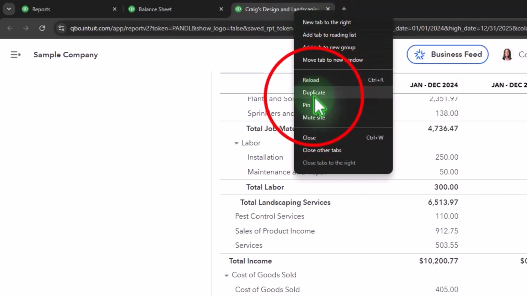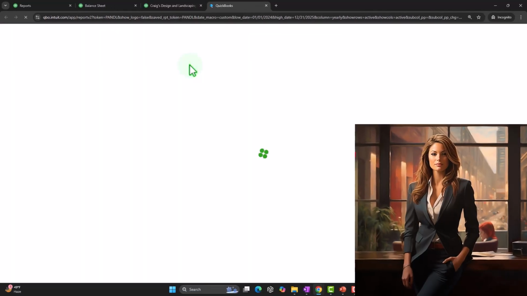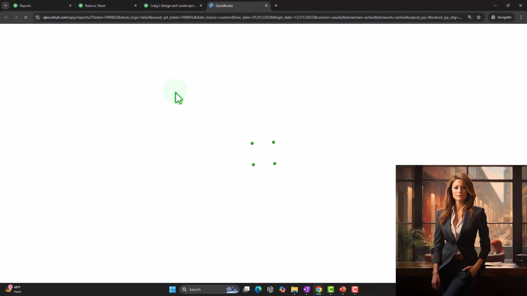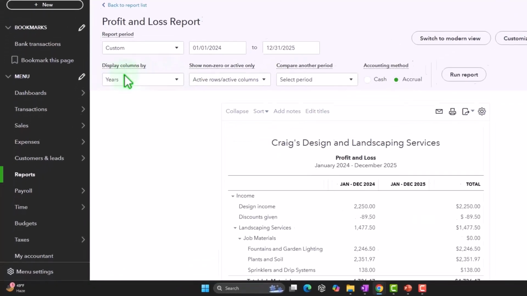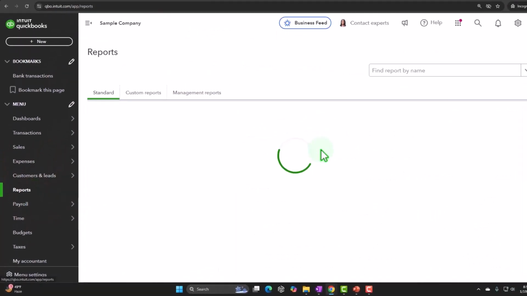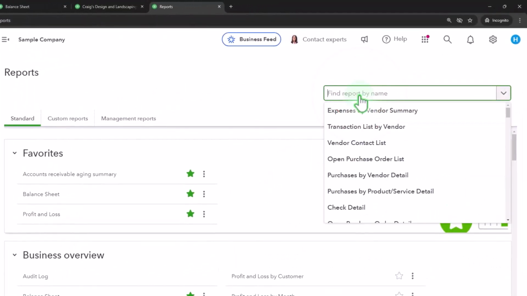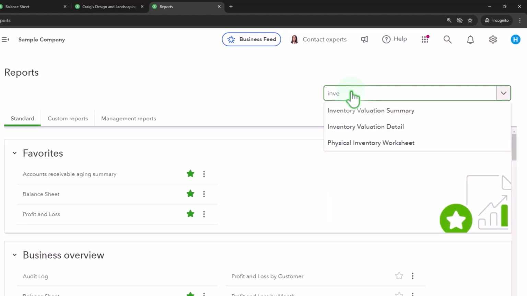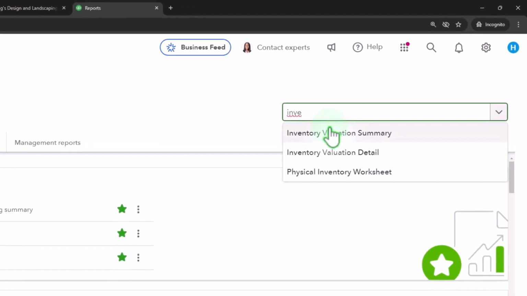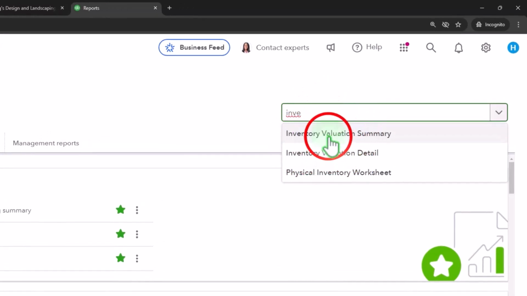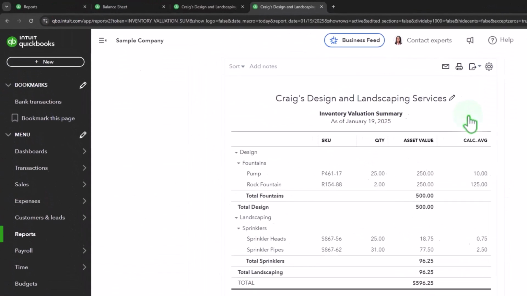So I'm going to duplicate. I'm going to right click and duplicate. And then we're going to go to the reports on the left-hand side, reports. And I'm going to look at the inventory valuation summary. Now we can also look at the inventory detail or the inventory worksheet. The inventory worksheet in particular might be designed specifically for a physical count. But let's first look at the inventory valuation summary.